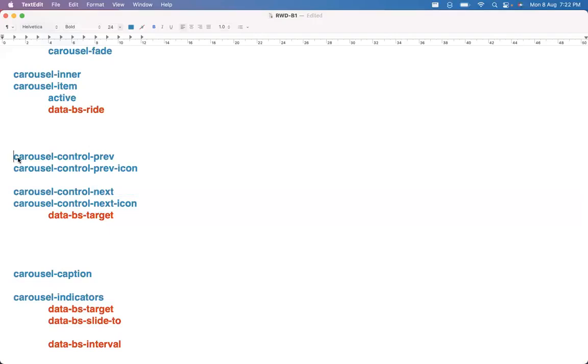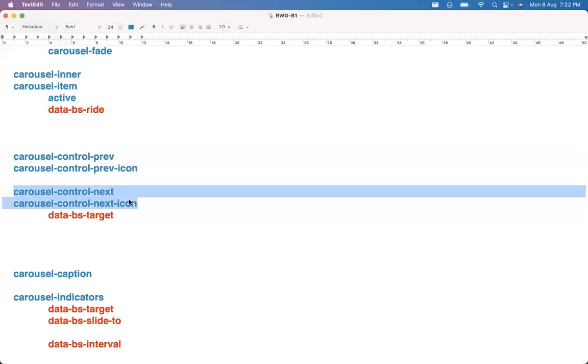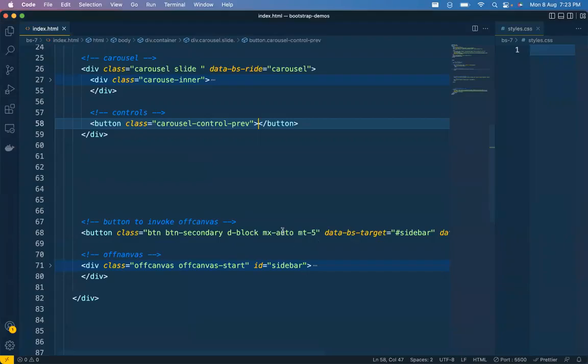So once you learn how to use these two classes, the same designing applies for this also with the different class names, and the class name just changes in the term. It is prev, it is next. Okay, now the button is ready.